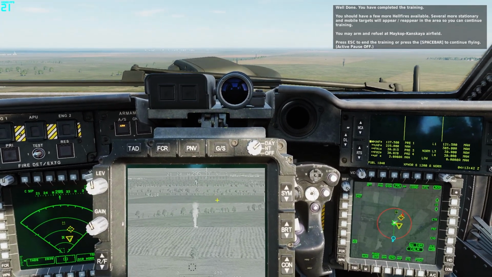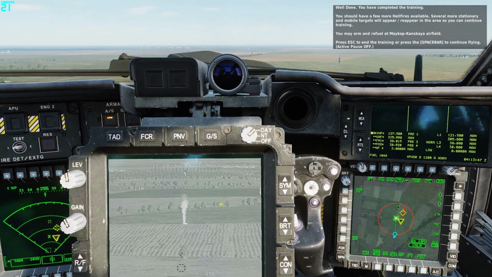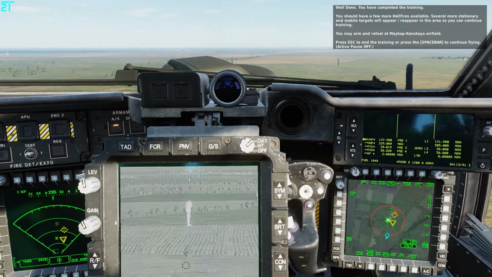Alright guys, well, that's all for this part. We did all the training for the AH-64 Delta. So I'm just going to cut it here.